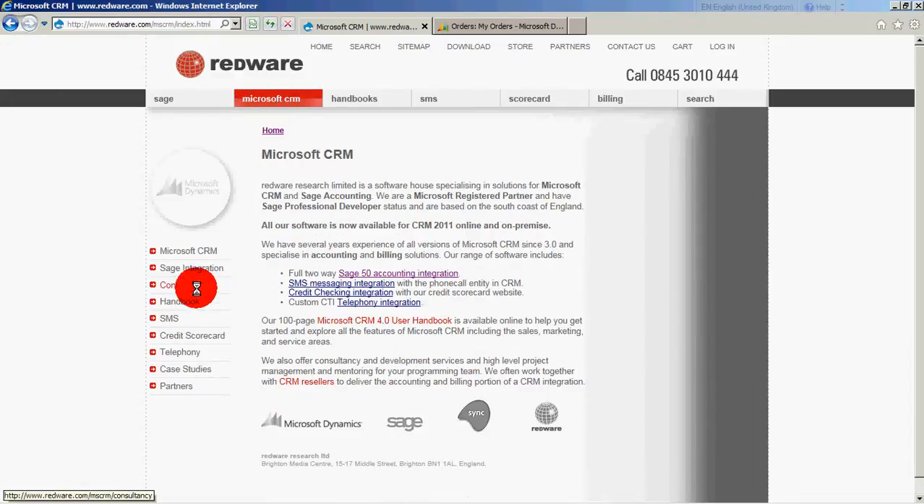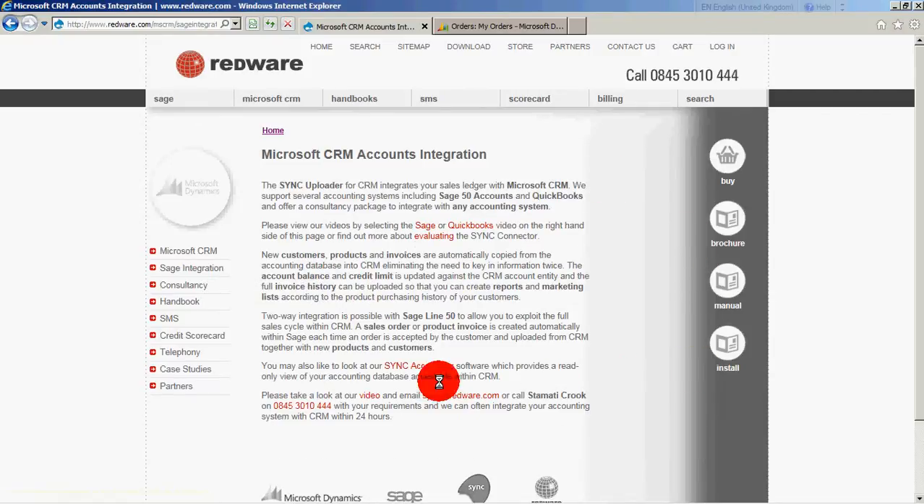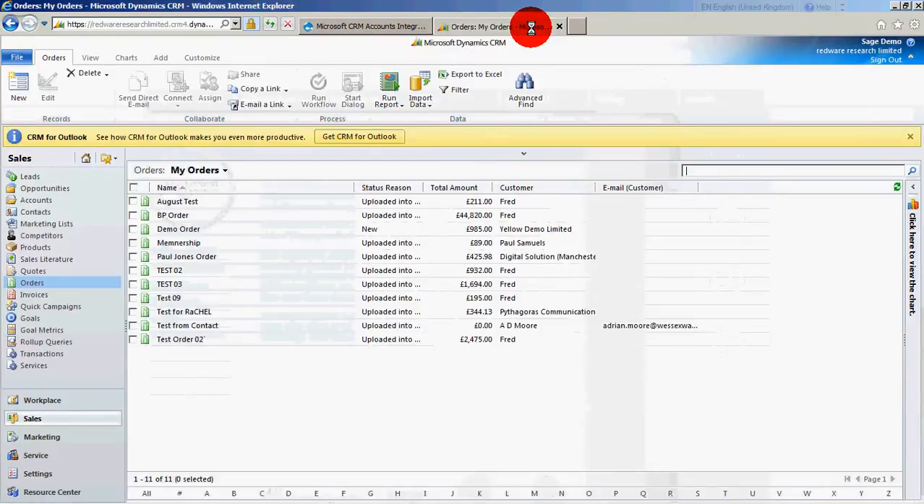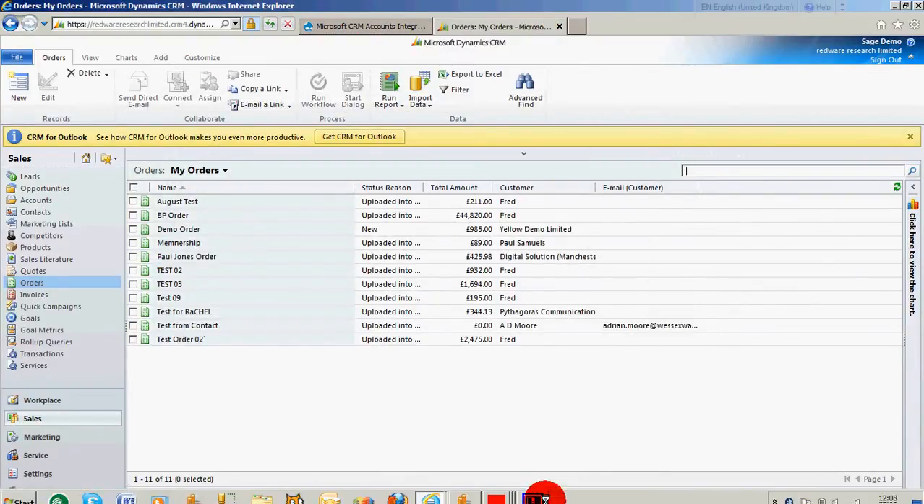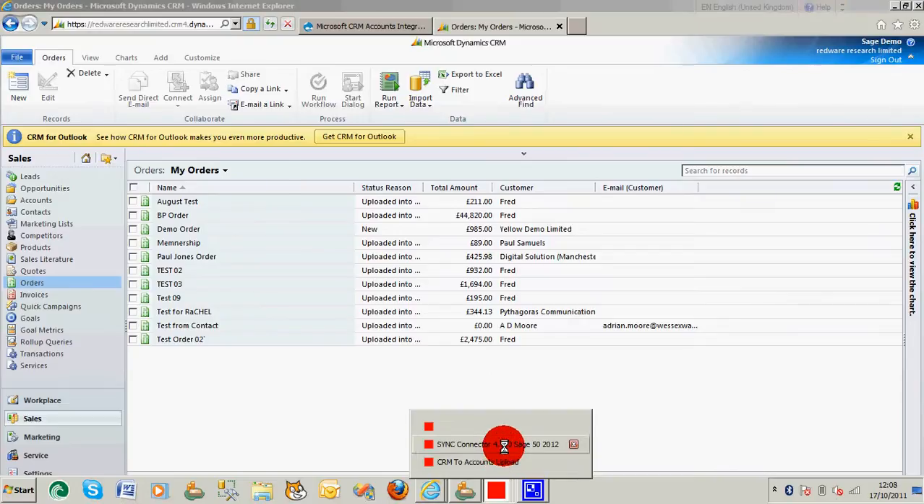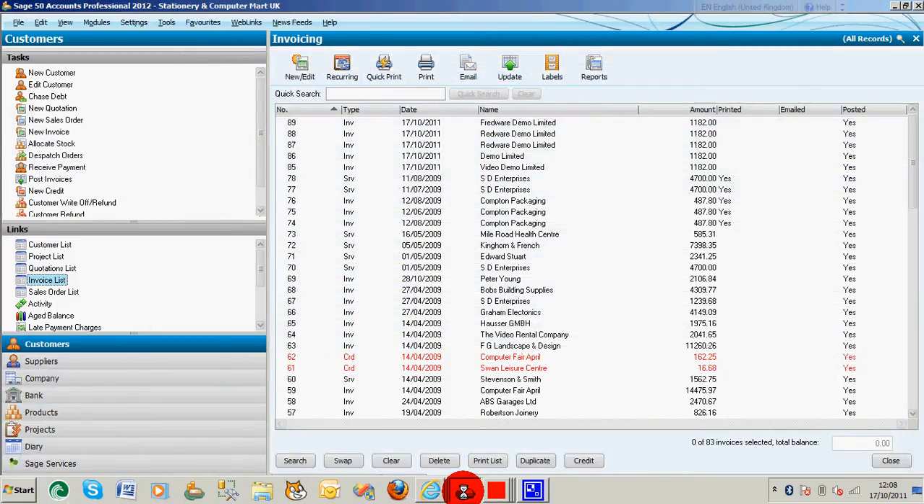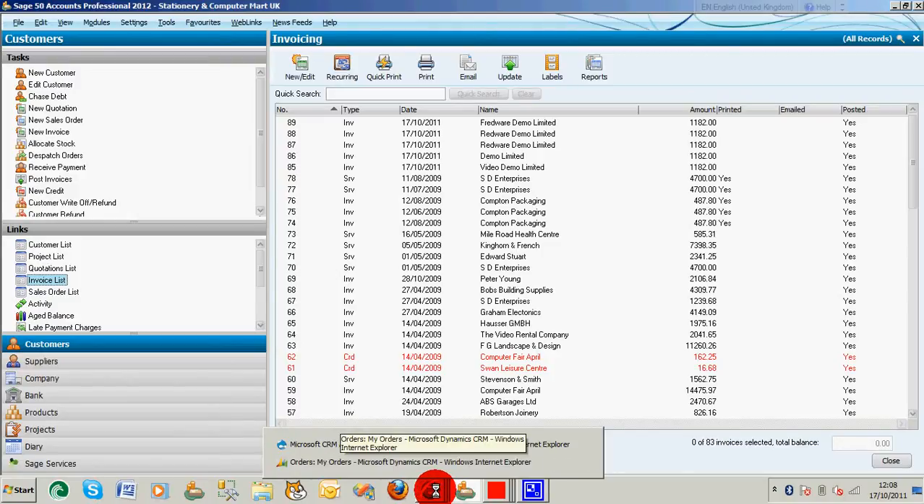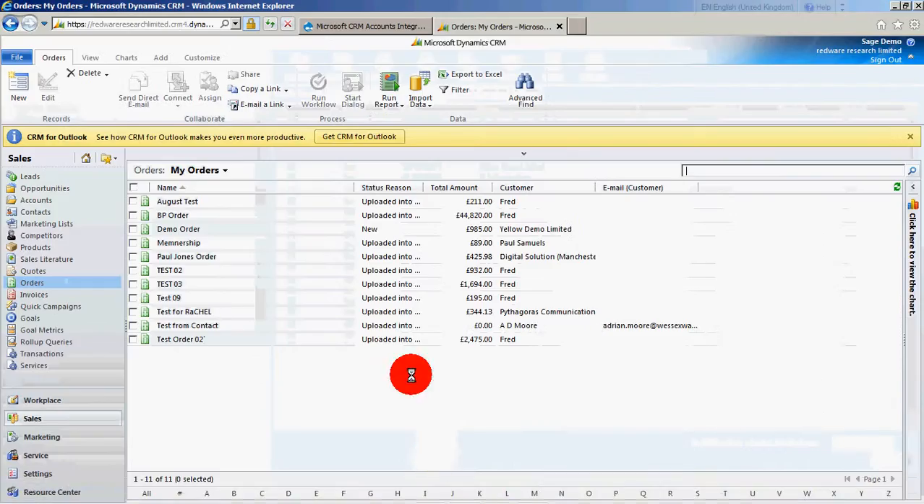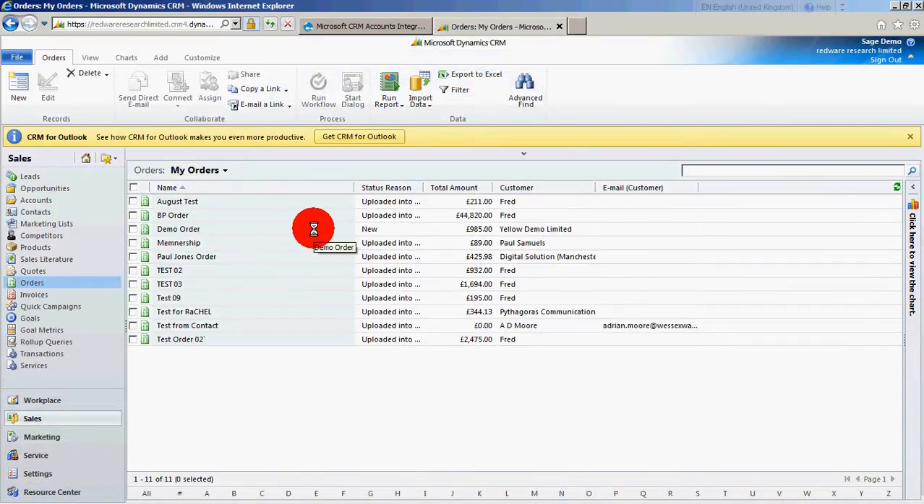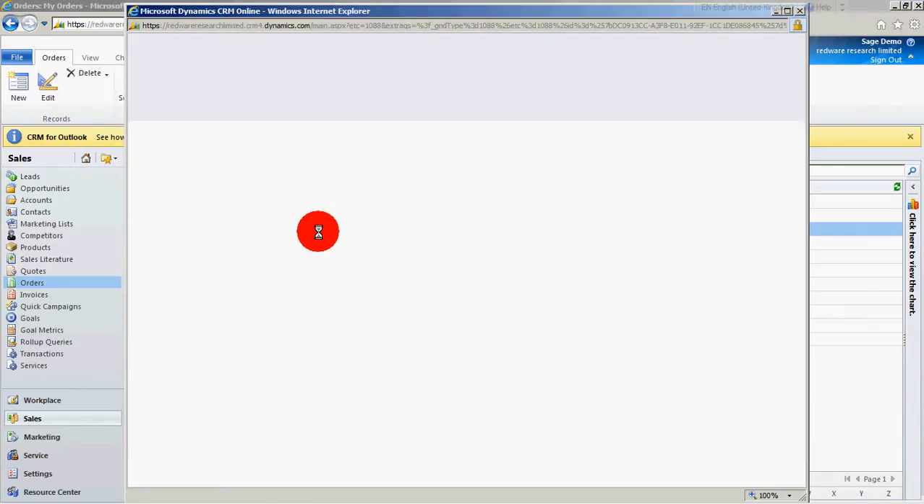If you click on Microsoft CRM Sage integration, that lets you download a demo and look at the manual and so on. So I'm going to show you on this machine. I have CRM set up here, then I have the software here and a copy of Sage also running. What we're going to do is first I'll show you the data inside CRM, and then I'll show you it pushing through. So I've got an order already created here.